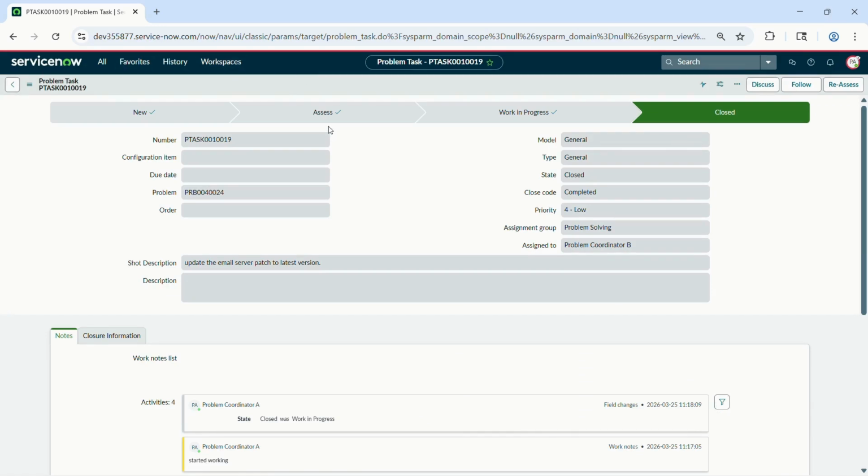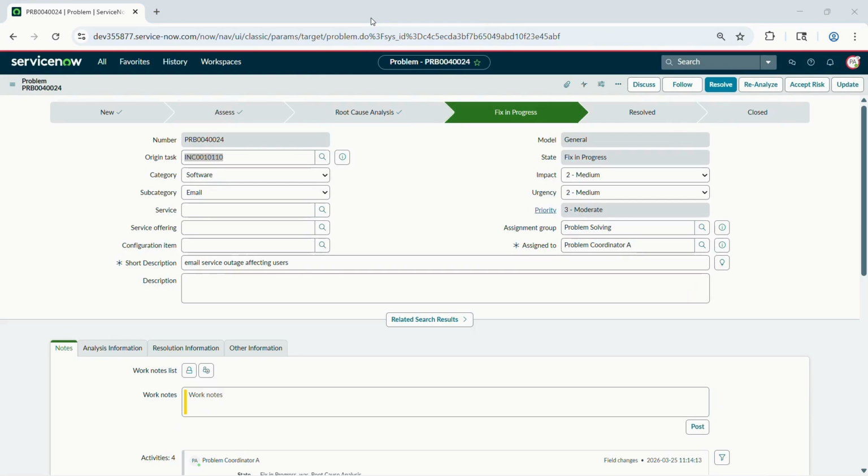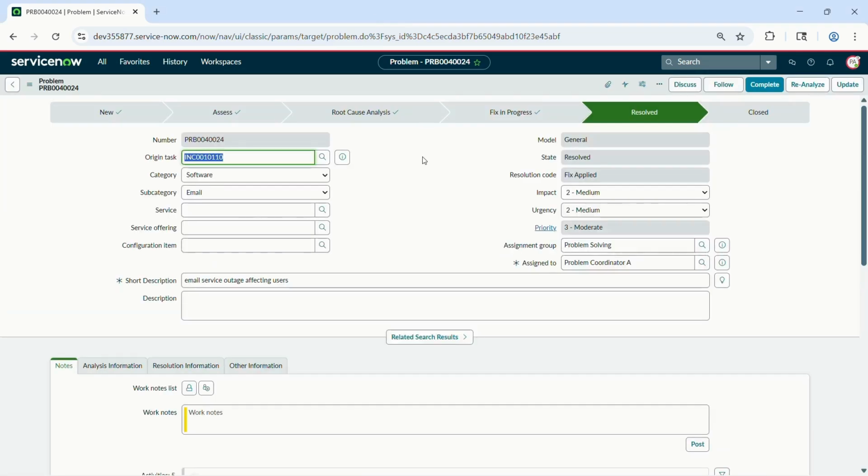And let's go back to the problem record. Since the fix has been completed, click on resolve. Since the problem has been resolved, users are no longer facing the issue. However, you can still see the option to reanalyze. At this moment, you can click reanalyze to reopen and analyze the particular problem again if needed. Finally, to finish the process, we click on complete.